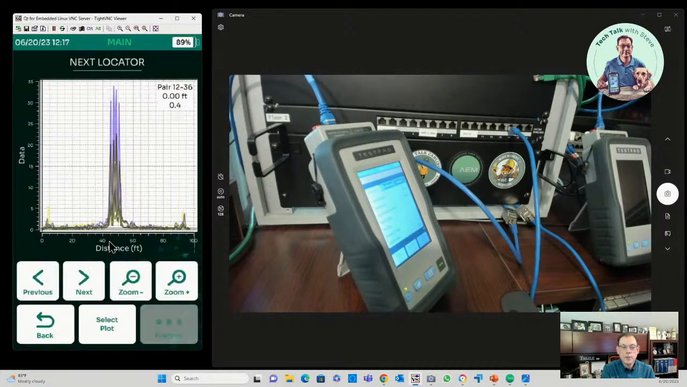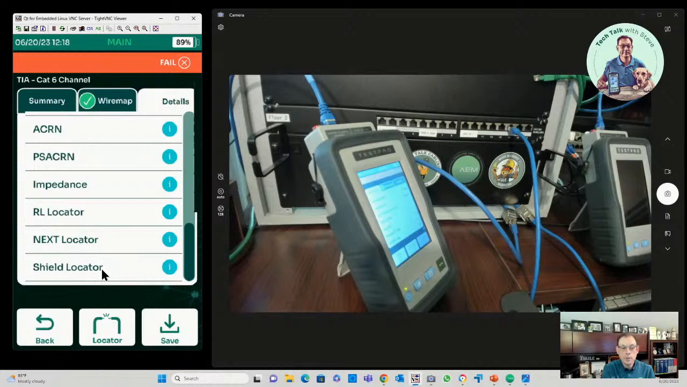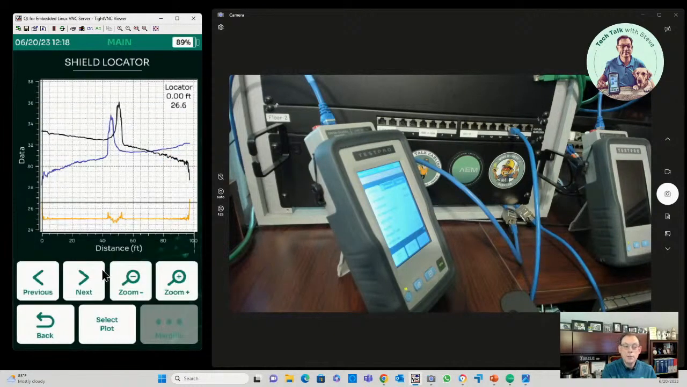Crosstalk, same thing. Holy cow, look at that. We've got a really big crosstalk spike about halfway through the cable. There's something going on with this cable. Let's look at the shield locator. Now, this is a very different trace from what we looked at before.